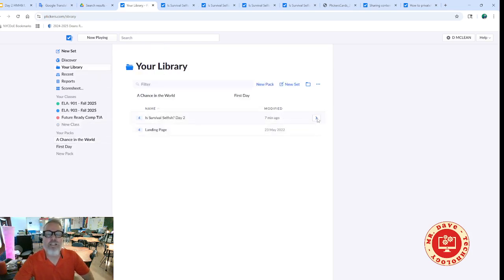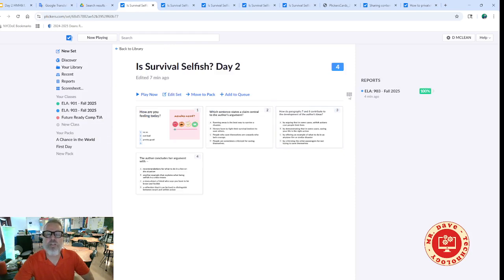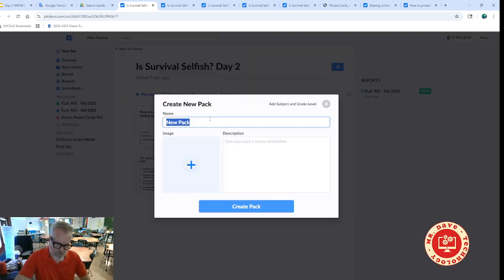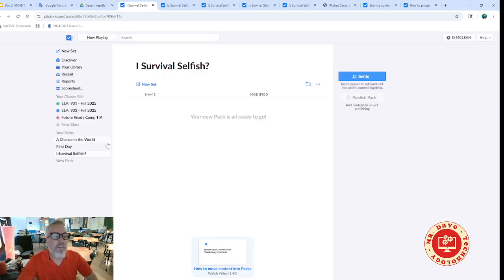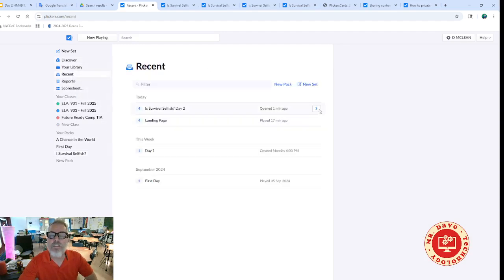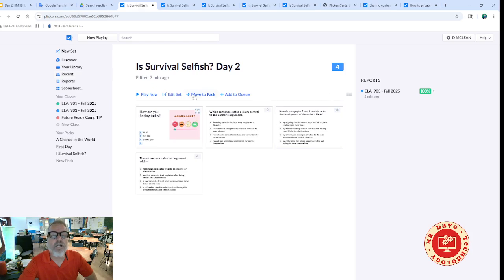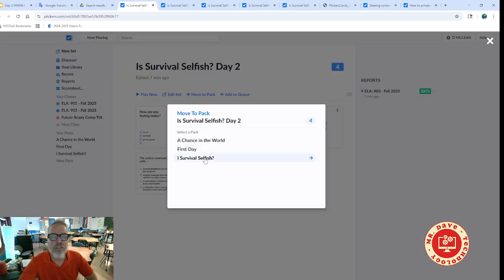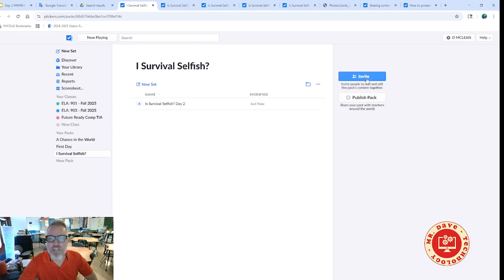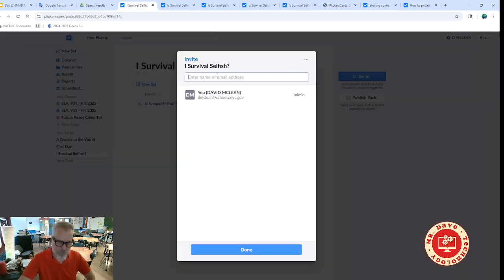Is survival selfish? I think I should be able to move that. Move to pack. Here we go. Let's do a new pack. Aha. There we go. Now I can take the recent one and move to pack. Is survival selfish? There we go. And here I can invite Miss Crystal.